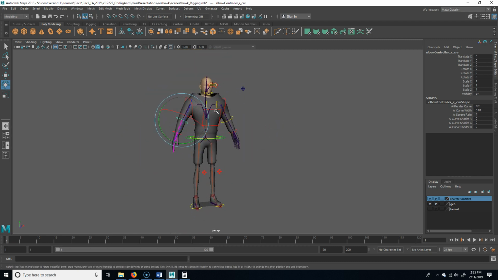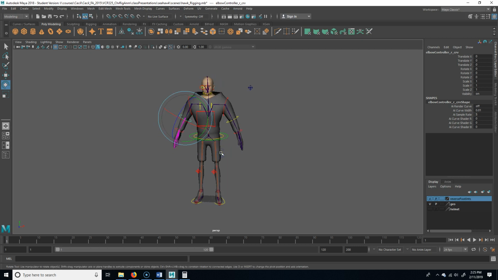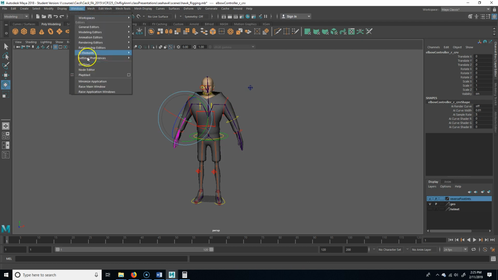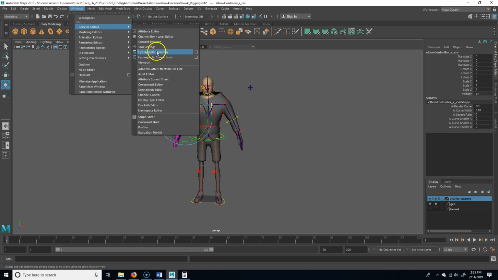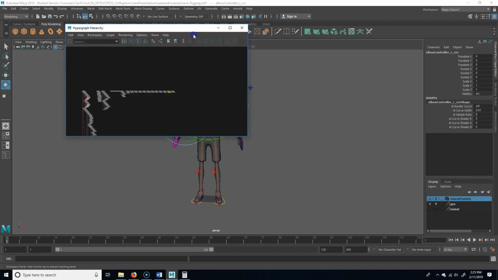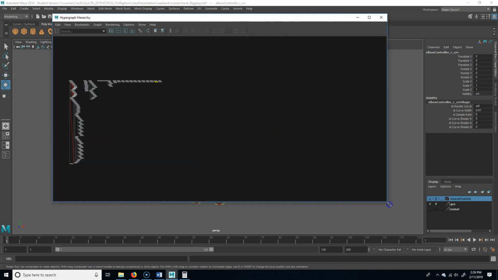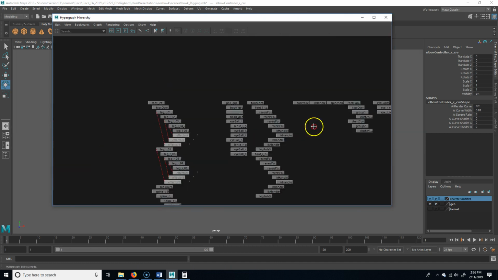probably going to be part of a whole bunch of characters. Usually you have a cast of characters, right? And so you'll have a set, and you might have other characters, or you'll have other elements in there. Right now, if you go to Windows, General Editors, Hypergraph Hierarchy, this is our scene right here. And if you look, we've been making all these pieces.